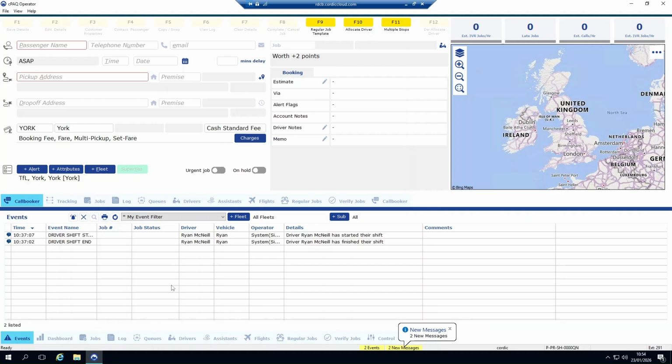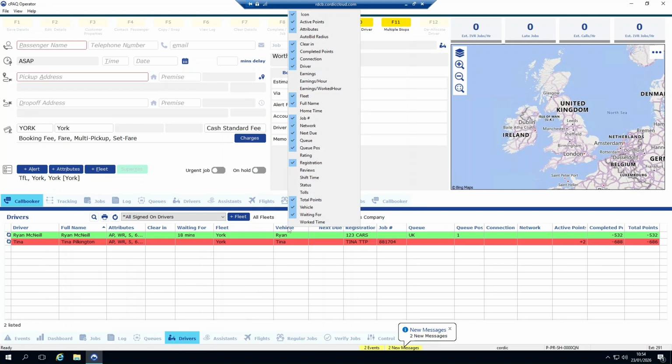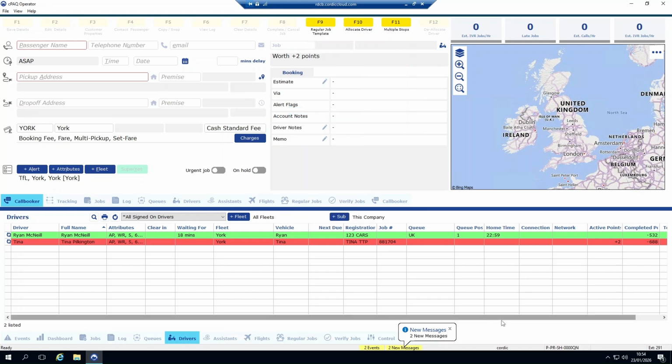Operators can view and reject the driver's going home time within the driver's view and operator. To view the driver's going home time, you will need to add a new column. To do this, right-click on the grey bar at the top of the driver's view and select Home Time. This will show the times for all drivers.